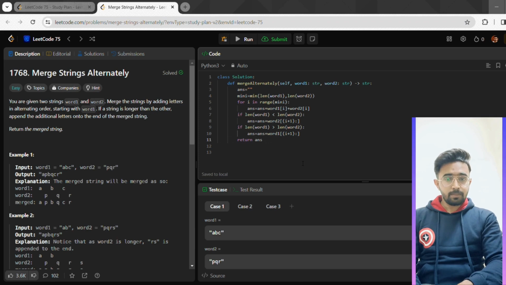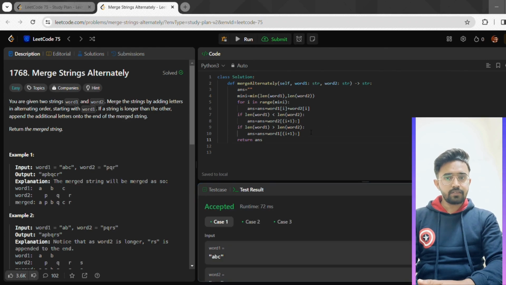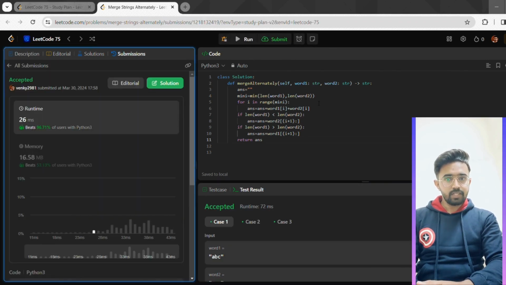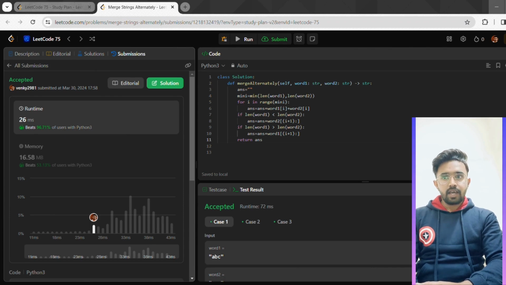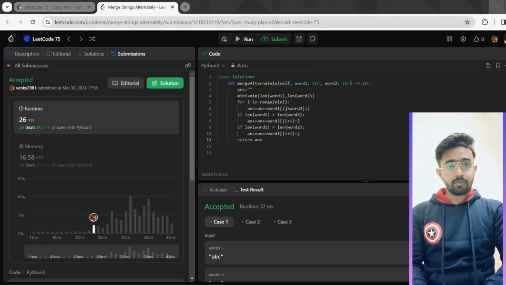So let's try submitting it and running it as well. So let's try running. So when we run, we will be seeing all the respective cases have been submitted correctly, and we are getting a runtime of 72 milliseconds. So let's try submitting it as well. So when we try to submit, we will be getting a runtime of 34 milliseconds, and here we can also see it beats almost 97% of the Python users. So that is the approach to solve the merge strings alternatively problem from the LeetCode.